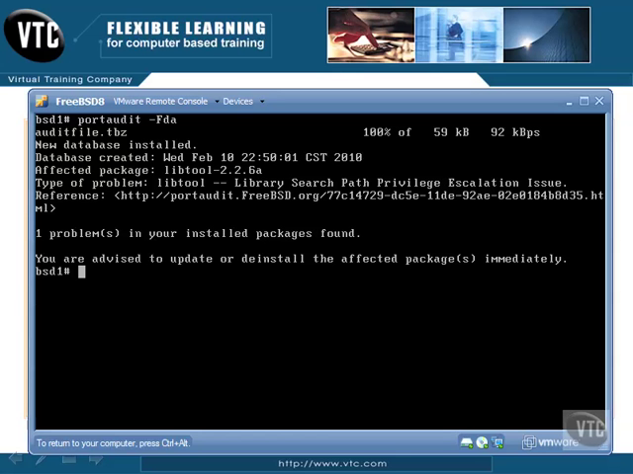But I would recommend that when you see a problem like this, you actually go and read the details first, because sometimes upgrading them or deinstalling them may cause your system to become unstable, or you may read the advisory and determine that you don't need to update or reinstall. So I would recommend that you do that before you actually go and do an update or an uninstall on the affected packages. Those are just a few of the utilities that you can use to manage your ports and packages and keep your software on the system up to date and secure.